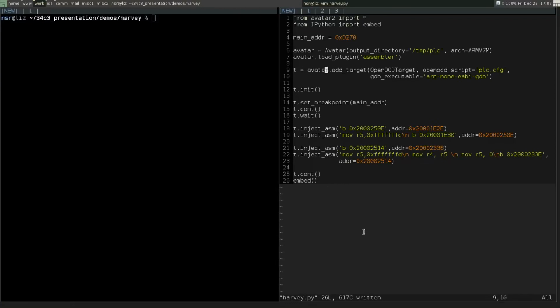add an OpenOCD target, set a breakpoint at the main loop because we want to skip all the initialization functions. We continue our execution until we eventually hit this breakpoint. This is done by the wait. And once we are here, we are going to inject some assembly code. So this assembly code is rather simple. As stated, it's just the proof of concept implementation of the Huawei malware, not the full implementation.